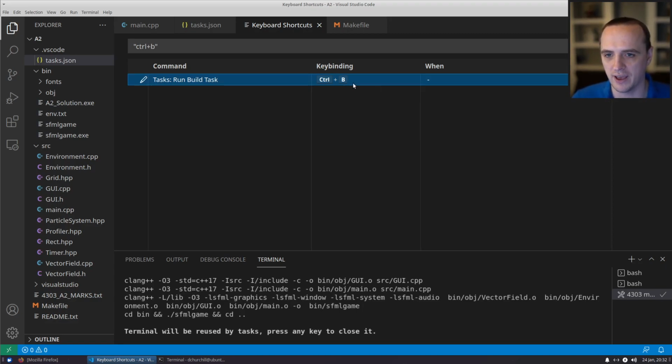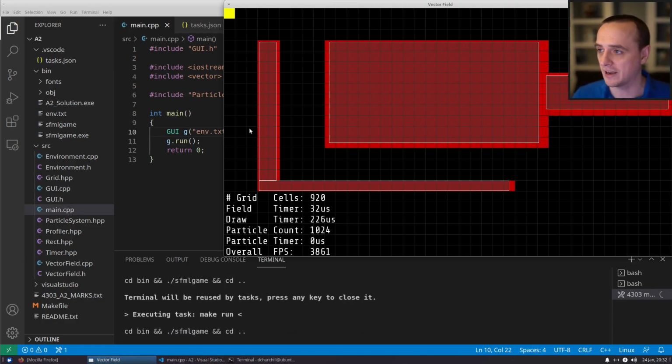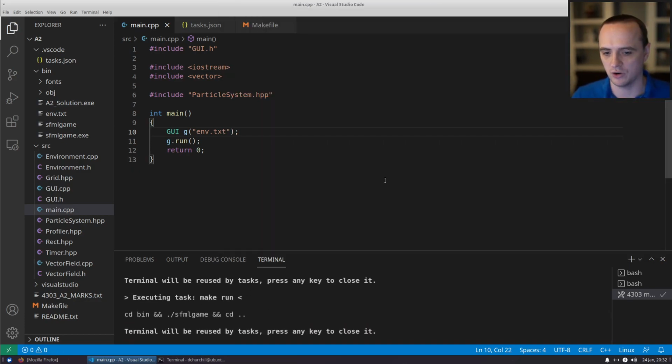So run build task, now I've got that bound to Control-B for build. And now whenever I'm editing code, all I have to do is hit Control-B and I compile and run my program. Okay, and it gets run down here. I can see the output. Whenever I close, it stops. So it runs that in the terminal down there.